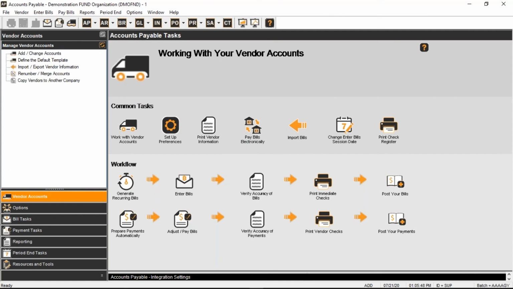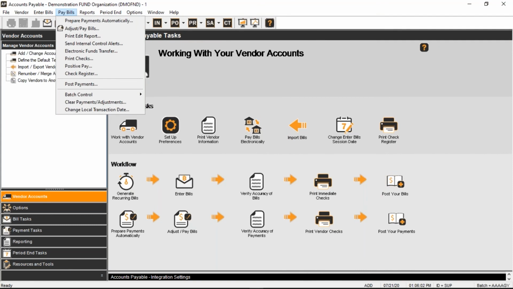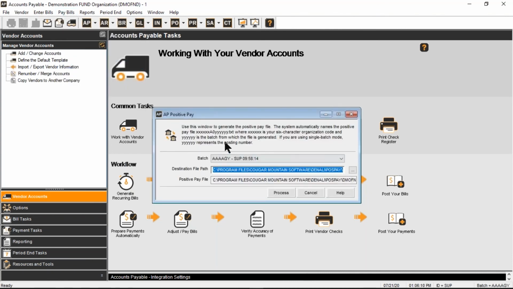The way Denali does positive pay is when you enter checks in the pay bill section, or even immediate checks and enter bills, before you post, then you have the option through the menus up here, enter bills or pay bills, depending on where you entered the check, to generate a positive pay file. And what that does is that creates a list. It's just a text file, basically, that gives the information for each check. It will show the vendor name, the amount of the check, the date of the check, and the check number for each check in that batch of checks.